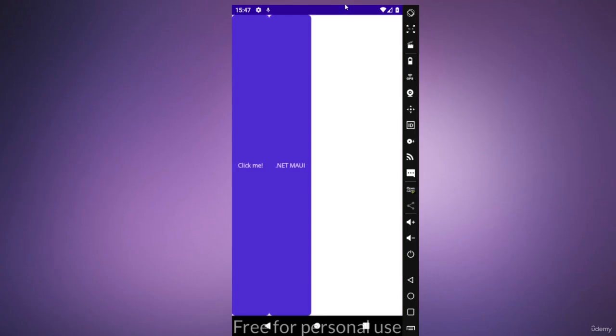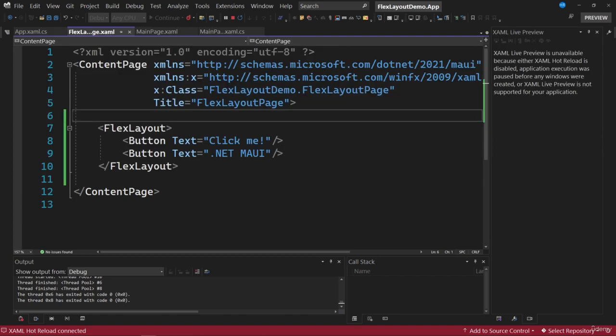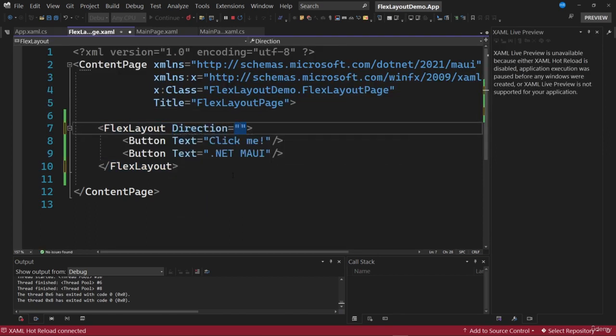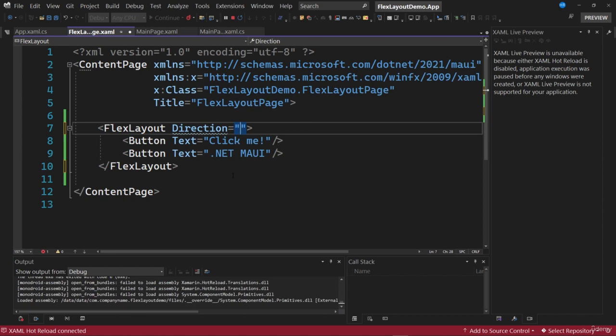Here we see the application running using Flex Layout. And we can see how the elements are stacked as if it were a stack layout. But we are using a Flex Layout that allows us to use some properties that a stack layout does not contain. Let's see what they are. We go back to the XAML file, and as part of the Flex Layout we have a property called direction, to which we can assign different values.